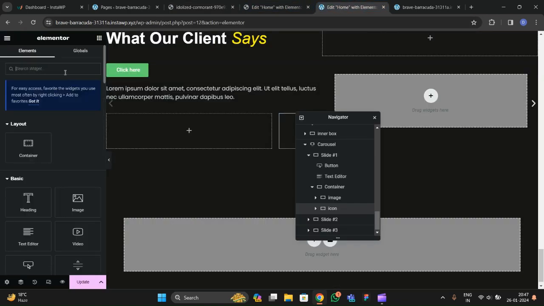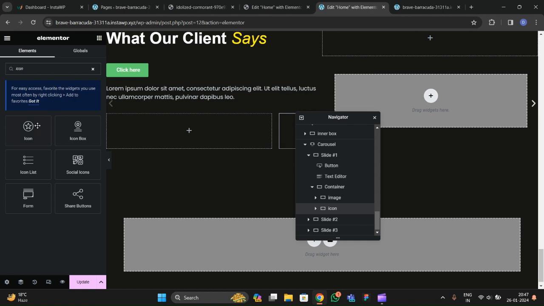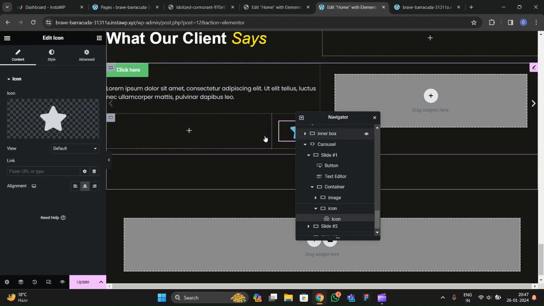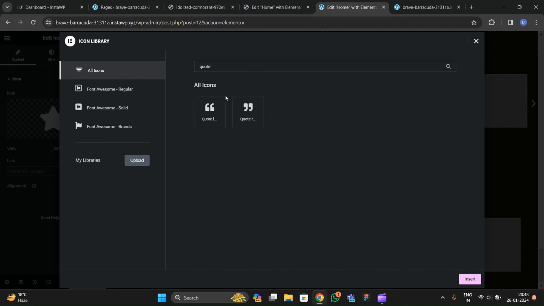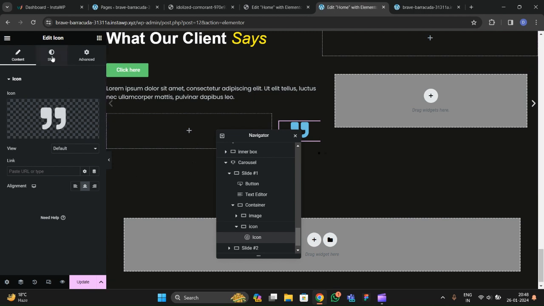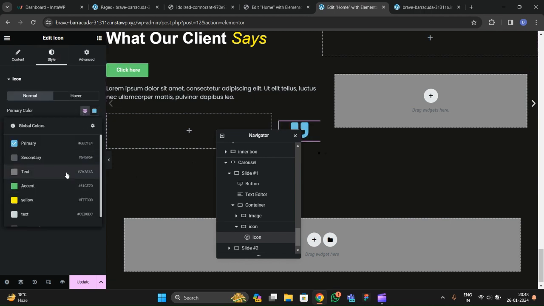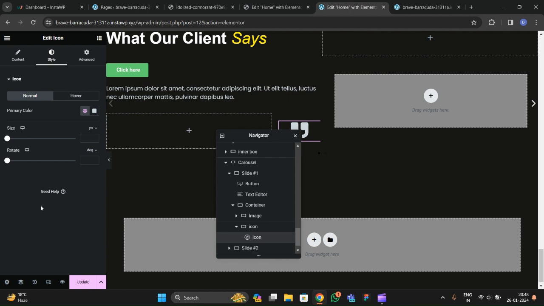What we have to do now is add this icon here. For adding this we go to the widgets and search here for icon, and just drag and drop this here. Now we go to this and search for quote. Let's choose this. Okay, like this. Now we just go to the styles and here we change the color. So let's choose this color.